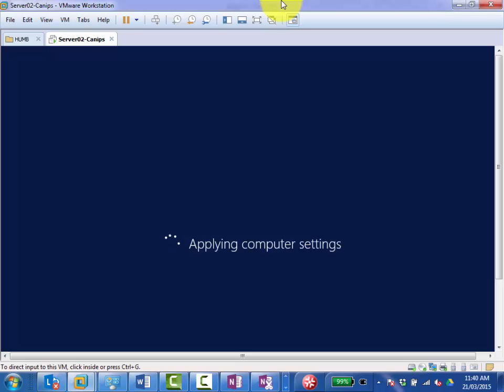It is very important that we should remember that the password is different. You must remember this password. It requires that you have a special character, and this is different from your Windows administrator password. You must remember this password.